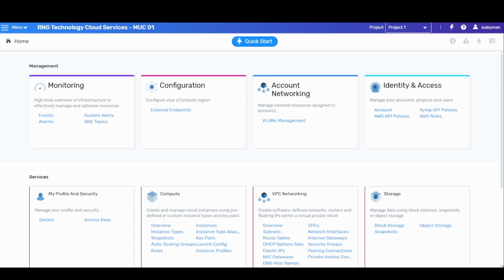Now on the screen, you can see the first page you get when you log in as an end user. After I sign in, we arrive at the self-service management console. In the top right corner, I can see my projects. For example, I select project 1.